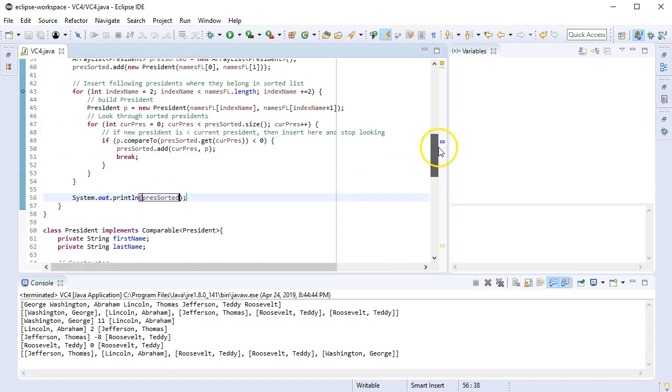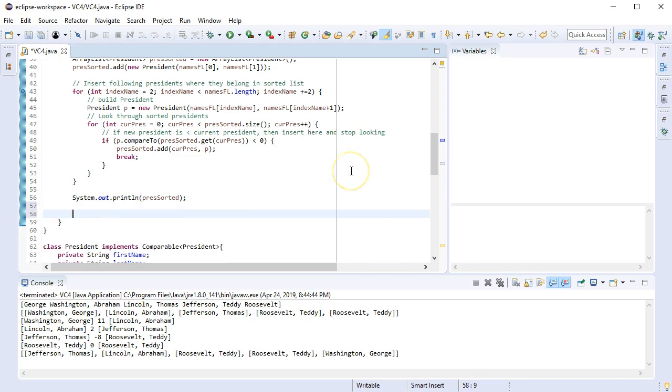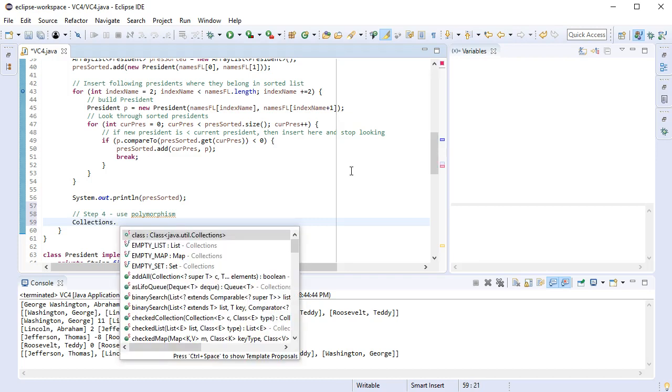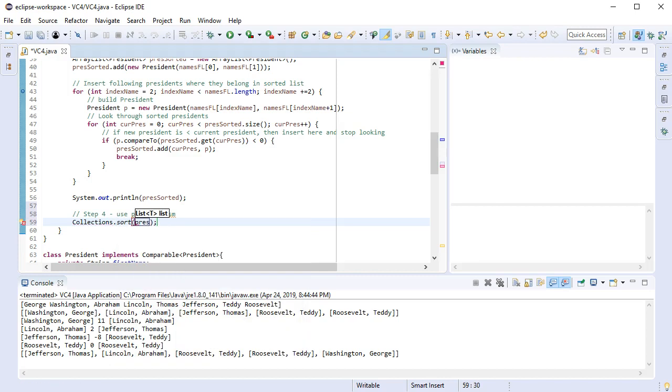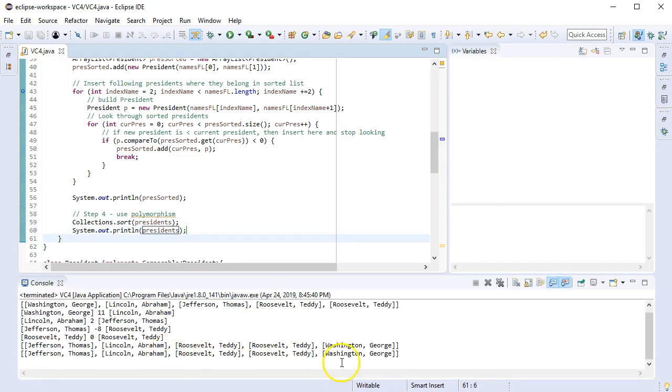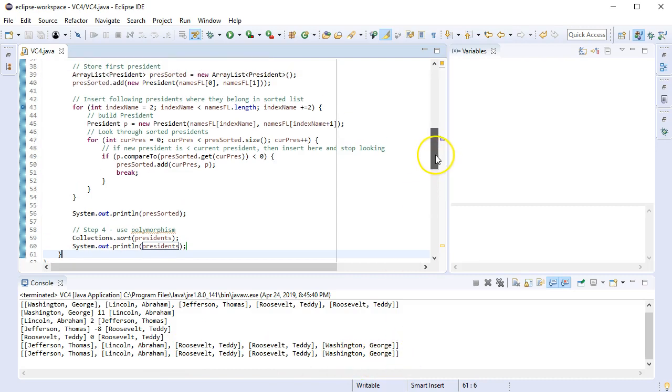Now, there's one last step, and I'm just going to give this to you, but it shows you the power of what's going on. How would you like to do that all for free? Use polymorphism. It just so happens that Java anticipated this need to sort collections. So you can do this, and again, you don't need to know how to do this. The book will tell you later, but I'm just going to show you now. Collections.sort, and then we're just going to give it not pres sorted, but presidents. Remember, that's the unsorted list. Run that. Boom. It did it for free. None of that code we just wrote was necessary.